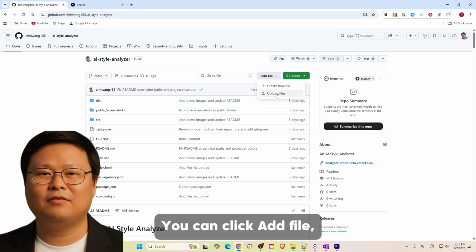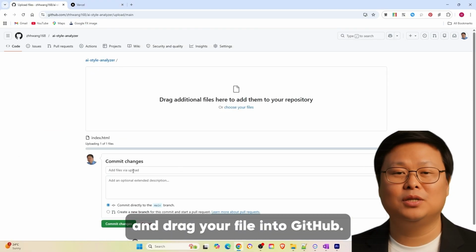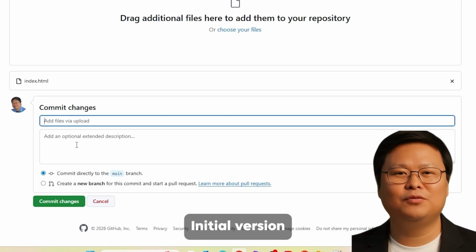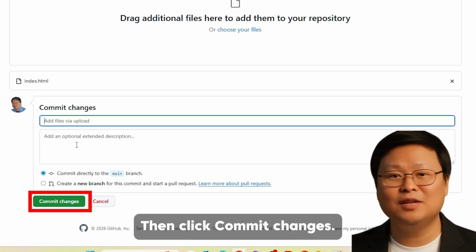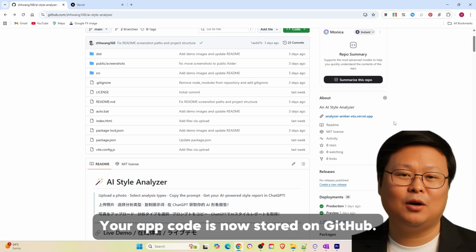You can click Add File, choose Upload Files, and drag your file into GitHub. Write a simple commit message like Initial version, then click Commit Changes. That's it. Your app code is now stored on GitHub.